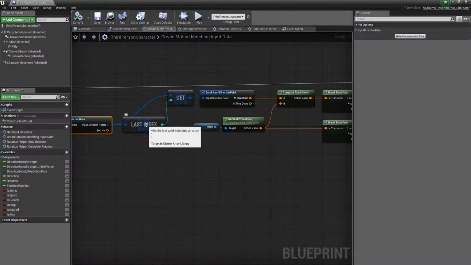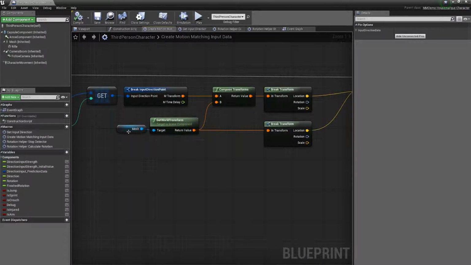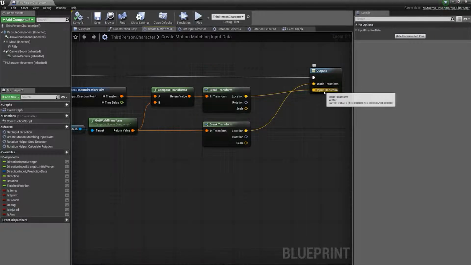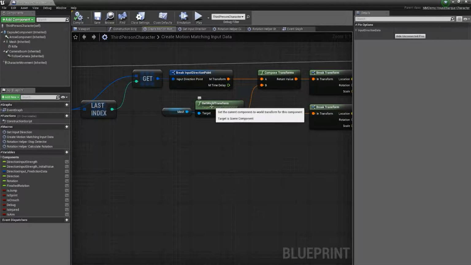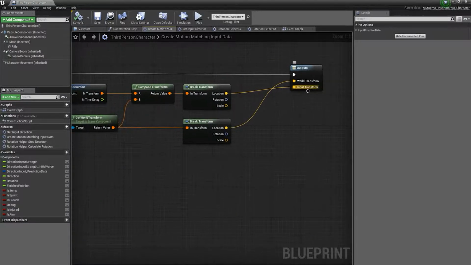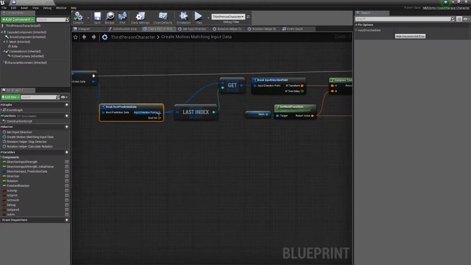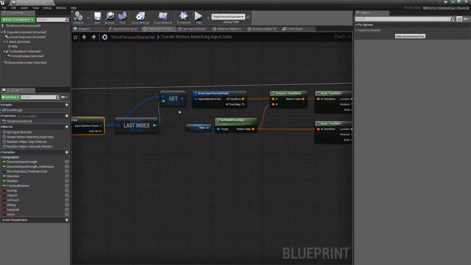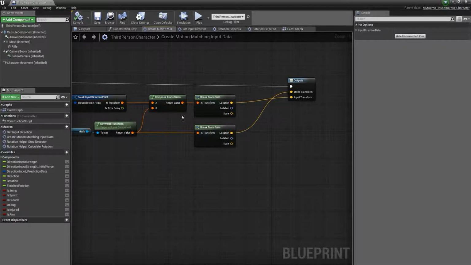We're grabbing every last index, and we're going to put that into a transform. We're going to compose those transforms between our mesh, and we're going to break that and put that in here. So we have our world transform again of our mesh, and we have our input transform from our route prediction data, which is technically the last index every time of that array. So that's what we're showing in here.